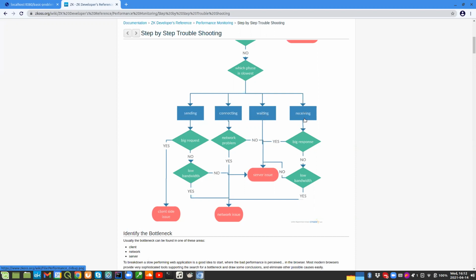And if we have a receiving issue, if the downloading time takes long, it's also, again, either a big response, which could be a server issue if you don't expect a big response. It could be rendering 10 million rows instead of 10 if you only expect 10. So it could be some kind of server-side logic that goes wrong. And again, could be bandwidth.